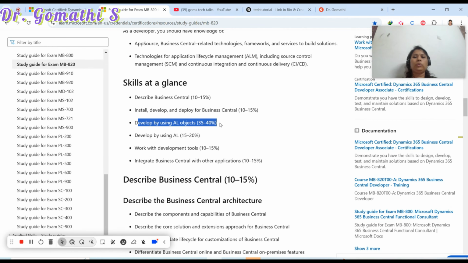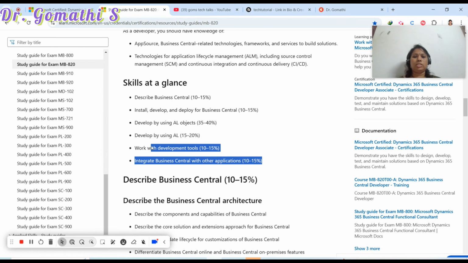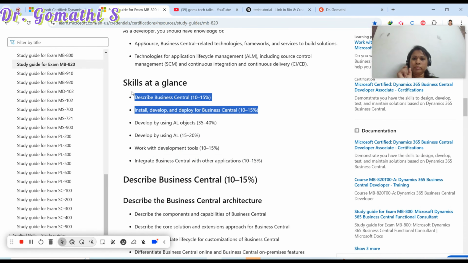I'm not telling you don't concentrate on other things, but this is most important. And then 15 to 20%. Next is develop by using AL, 15 to 20%. Other than these, the 4 topics are 10 to 15%. Got it? So give more importance to this.